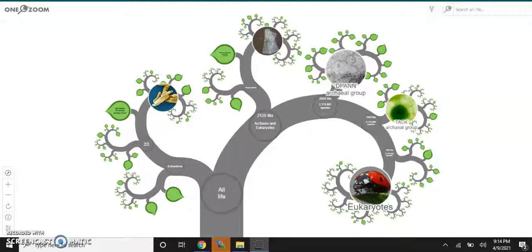In this tutorial, I'm going to show you how to find the common ancestor of multiple organisms on the OneZoom tree of life. You're going to want to use this icon, Advanced Search, and you'll do Trace a Path. For this example, we'll do bear, tiger, and opossum.